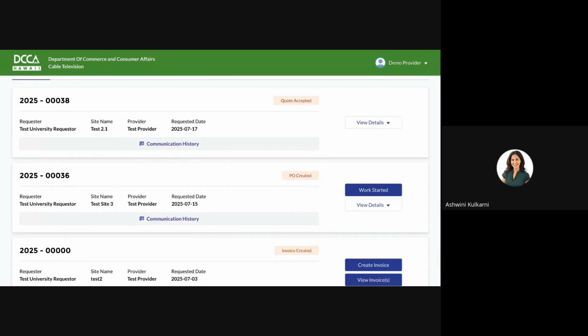All right, so as part of this video, we're going to be walking through the sub-process that takes place after the purchase order has been created by the requester. So our attention is specifically going to be on the provider portal, which you can see on the screen now, and specifically the INET request ending in 00036.